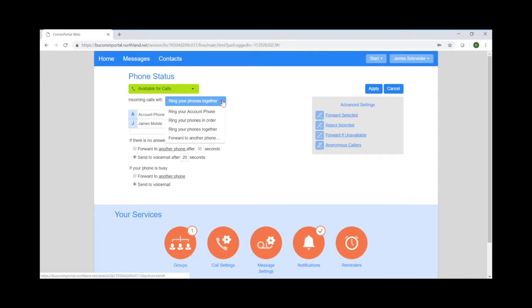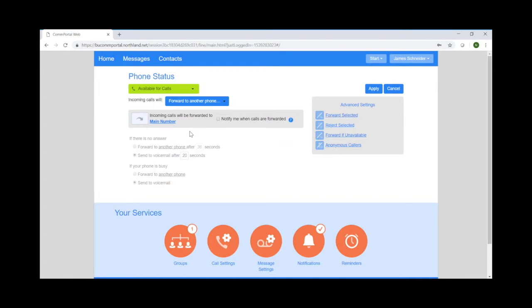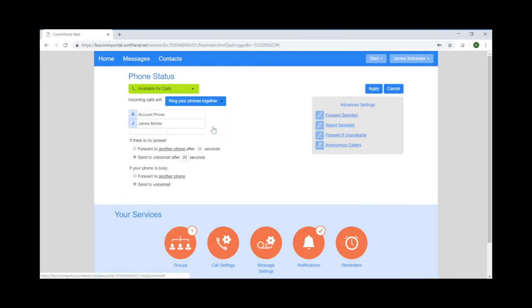Forwarding to another phone does not ring your account phone, but instead, incoming calls will be presented to the number you forward them to. If unanswered, the call will follow the programming of the forwarded number. For example, if the number you're forwarding calls to has voicemail set up, then the call will go to that voicemail, and so on.